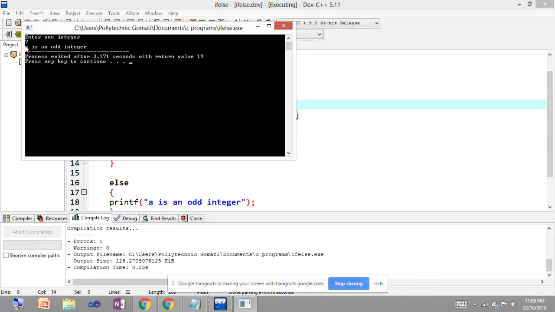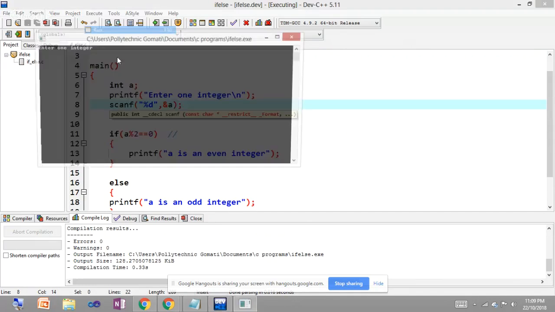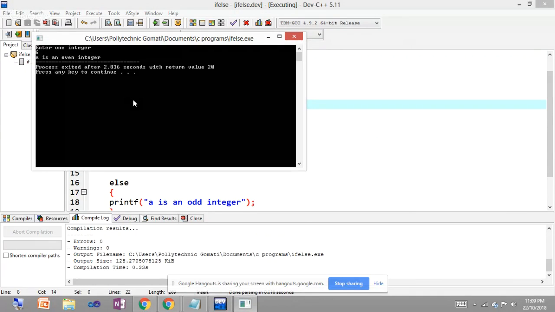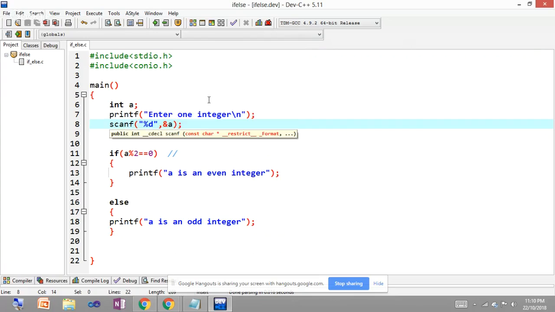See, a is an odd integer because it is not divisible by 2. The remainder is coming 1, so 1 is not equal to 0. Now again we are running, we are giving 6, so it should show even. Yes, a is an even integer because if a is 6, modulus 2 means the remainder is 0, because there is no remainder. 0 is equal to 0. It means it is divisible by 2, meaning it's an even integer. So with this example, we are closing this video.